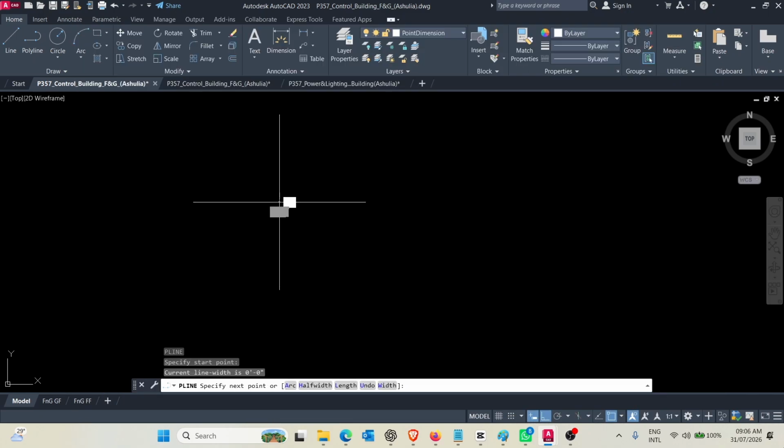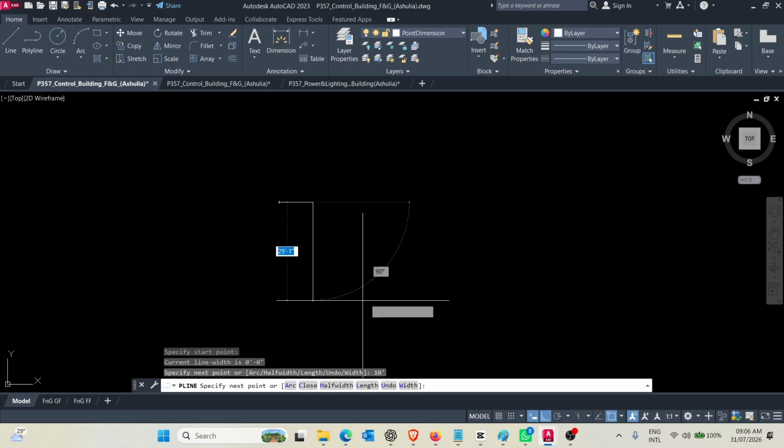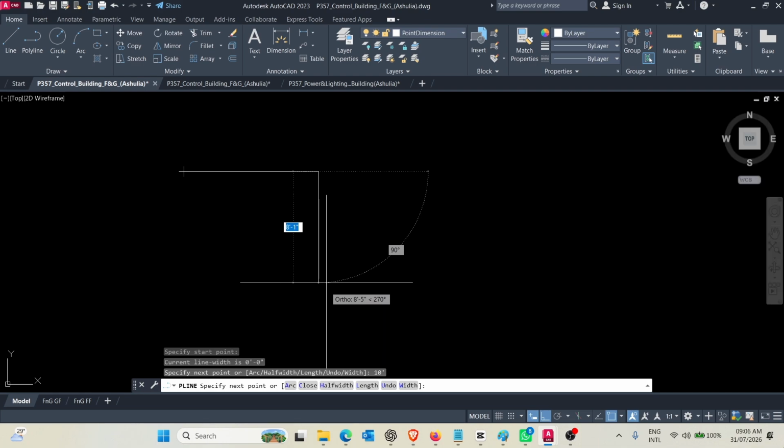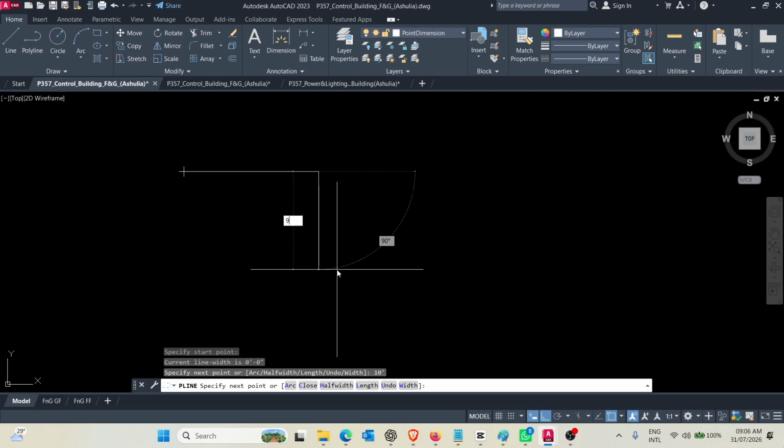Now, click on the screen. We are imagining the length of this room is 10 feet. So just type 10 feet on the keyboard and press enter. We are imagining the width of the room is 9 feet. Just type 9 feet and press enter in this direction.